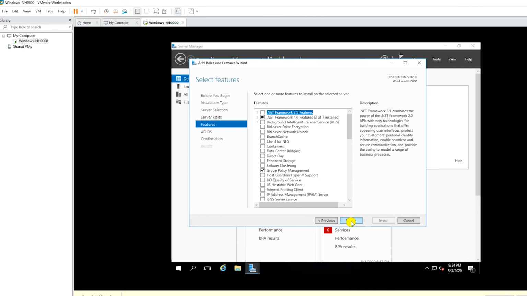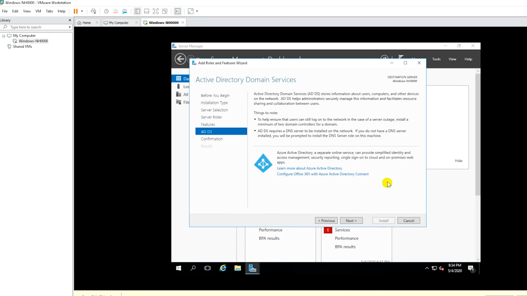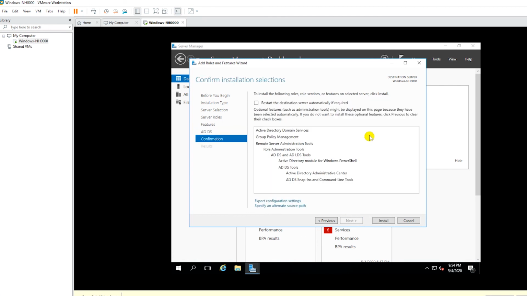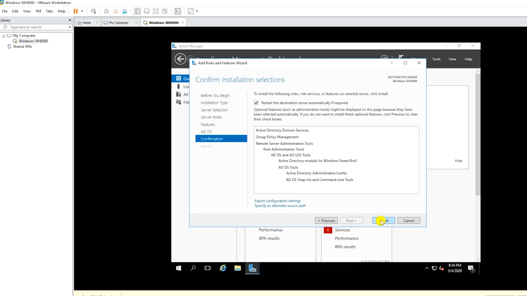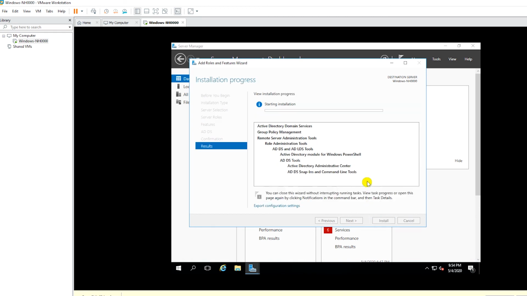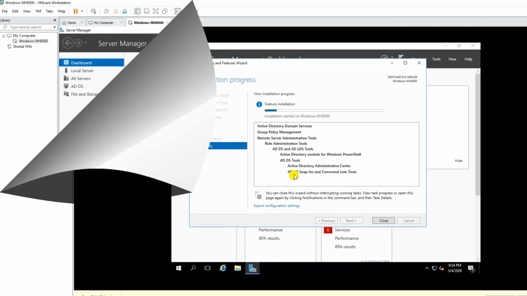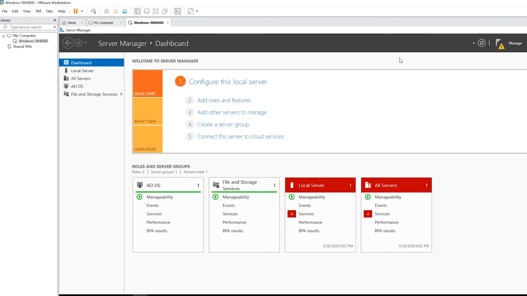and go Next and Next, Next again. And then I will also select here Restart the destination server automatically if required, and confirm by pressing on Yes and then press on Install. It's going to take a couple of minutes to finish this installation. Active Directory Domain Services installation has been completed and the computer got restarted.